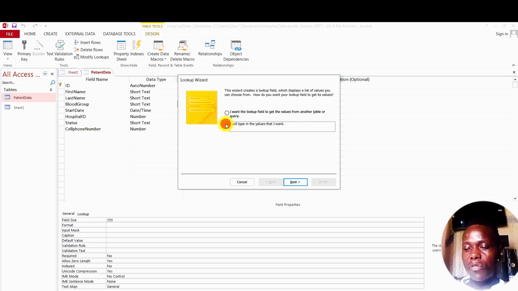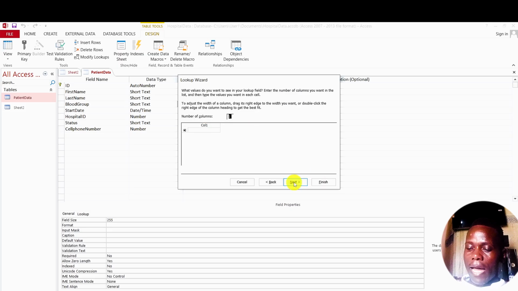Yeah, because I don't have another table. So I'm going to hit next. And then now I can type. So we have blood group O, for example. It's going to be O positive. And then we can say pure.